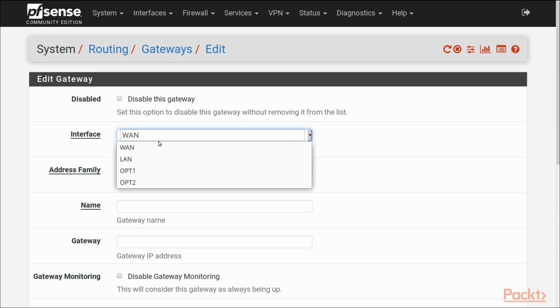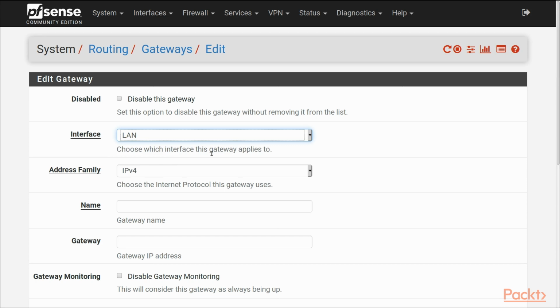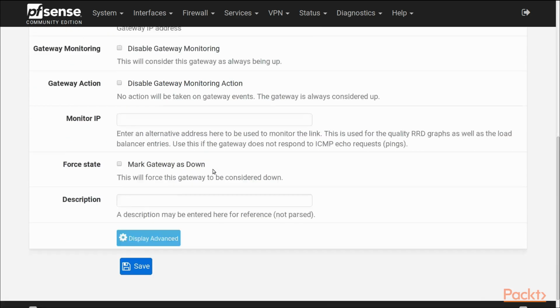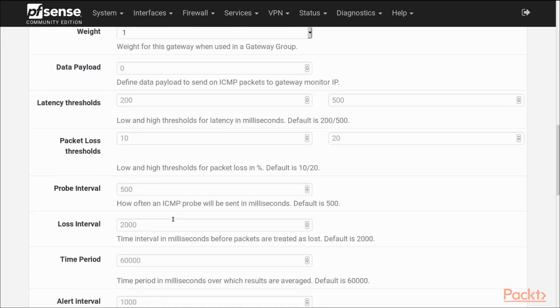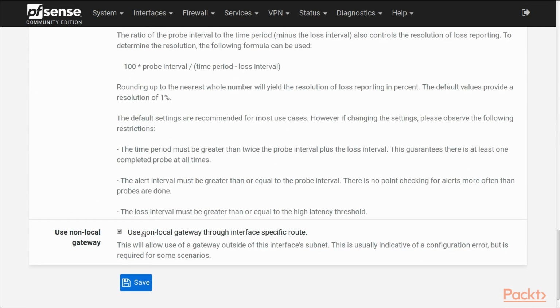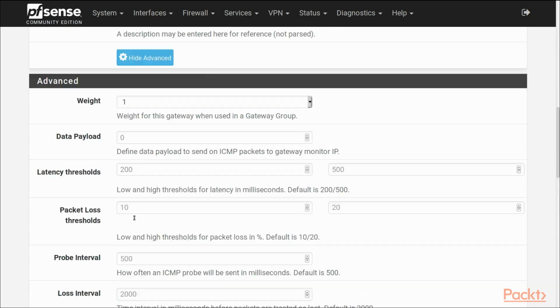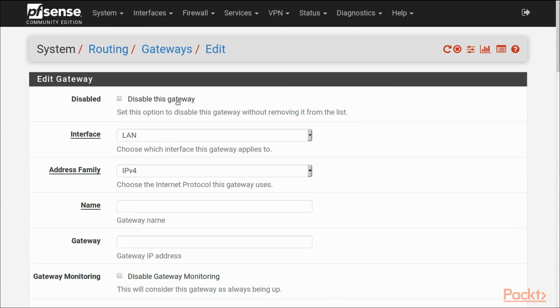We need to select the interface that it's on, and note that the gateway needs to be on the same network that is going to be using it, unless you are using a special configuration such as a dial-up PPP server or some such other configuration. There is a checkbox down here at the bottom in the Advanced tab that will allow you to use a non-local gateway, which would be on the other side of the gateway.